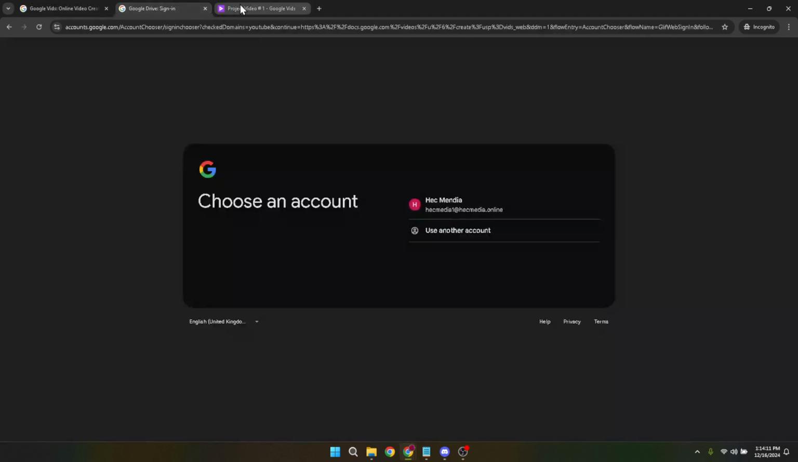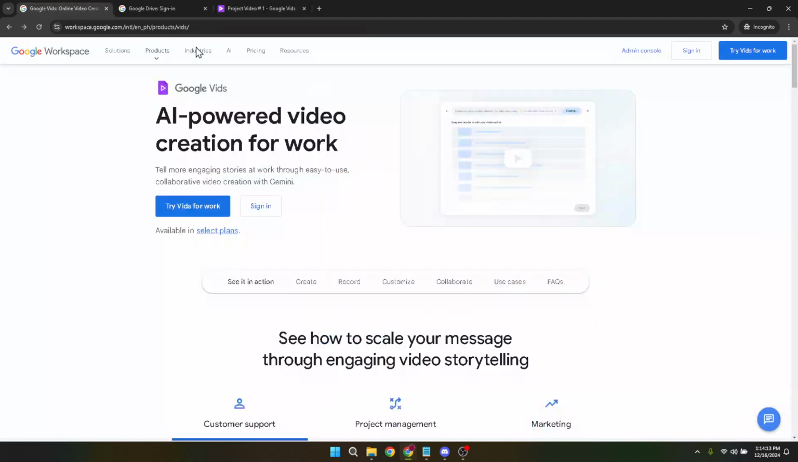Firstly, you need to navigate to Google Vids. Open up your preferred web browser and type in the Google Vids URL, or simply use your search engine to find it. Google Vids is an integral part of Google's Workspace, offering an array of tools for video editing and presentations, seamlessly integrated with other Google services for an enhanced user experience.